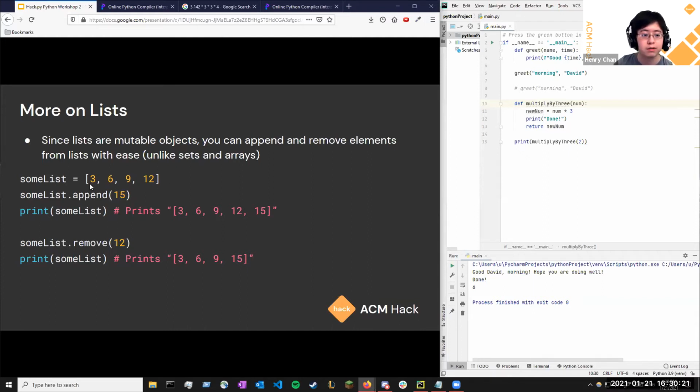Yeah, so we have a list that has 3, 6, 9, and 12. And from this list, what we can do is add the number 15 to it. We can do that with the append function. So if we were to print this out, we would get 3, 6, 9, 12, and 15, because we want to add 15 to our list.